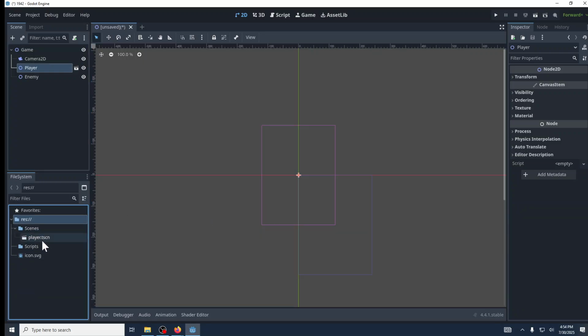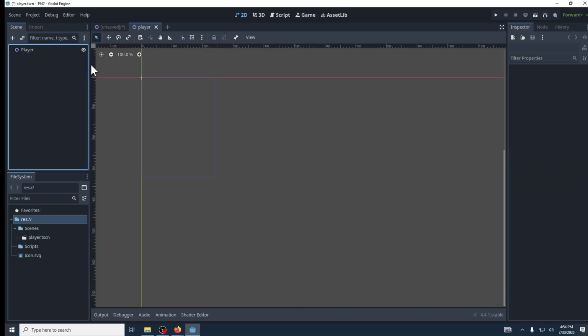Right? So if I open this file system, you should see this player scene here. If I click on this, I forgot the name of it. If I just click on the open in editor button over here, you should see an extra tab here, and it should be called player. Okay.